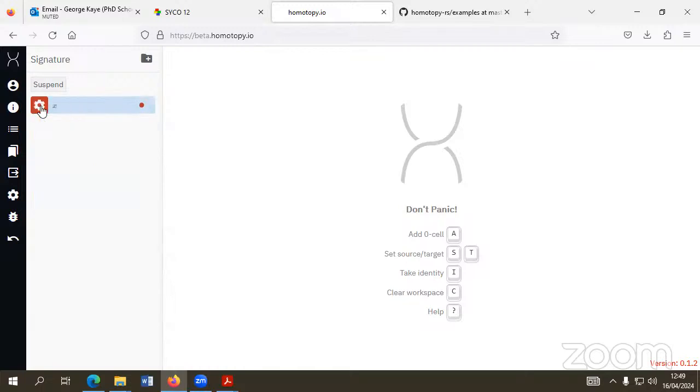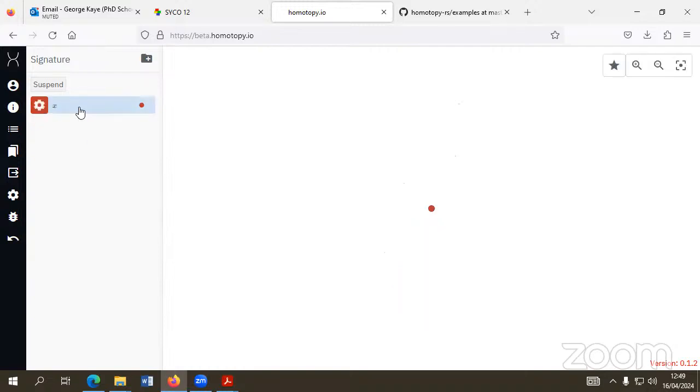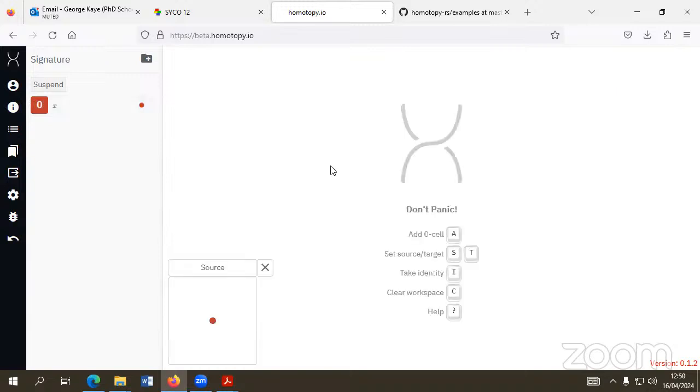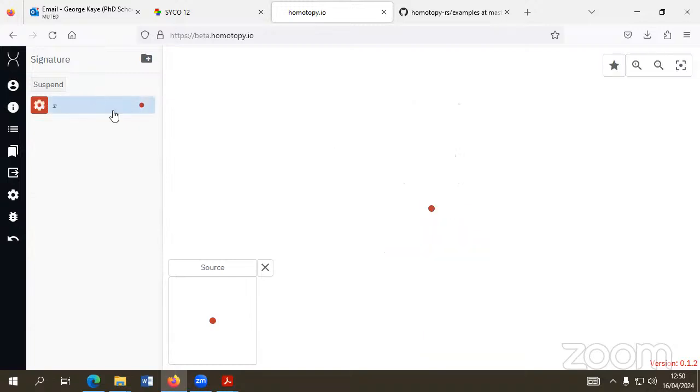Now to add a one-dimensional generator, we need to specify a source and a target. So first I need to decide what the source is. Say that I want the source to be X. I just click on X to bring it into the workspace. And then I press S on the keyboard for source. That will stash the generator into the corner so you remember what the source is. And now I want X to also be the target.